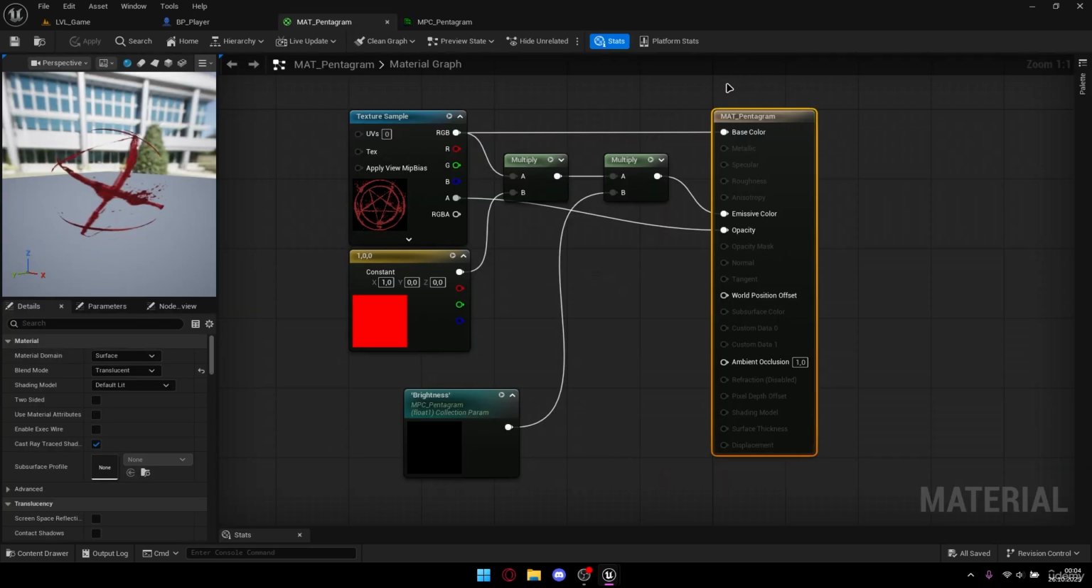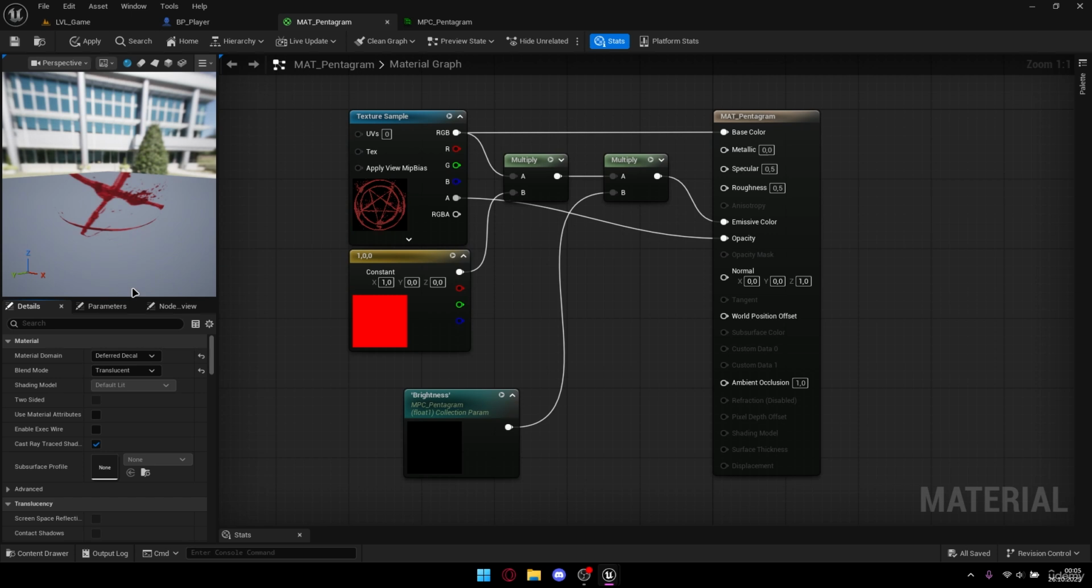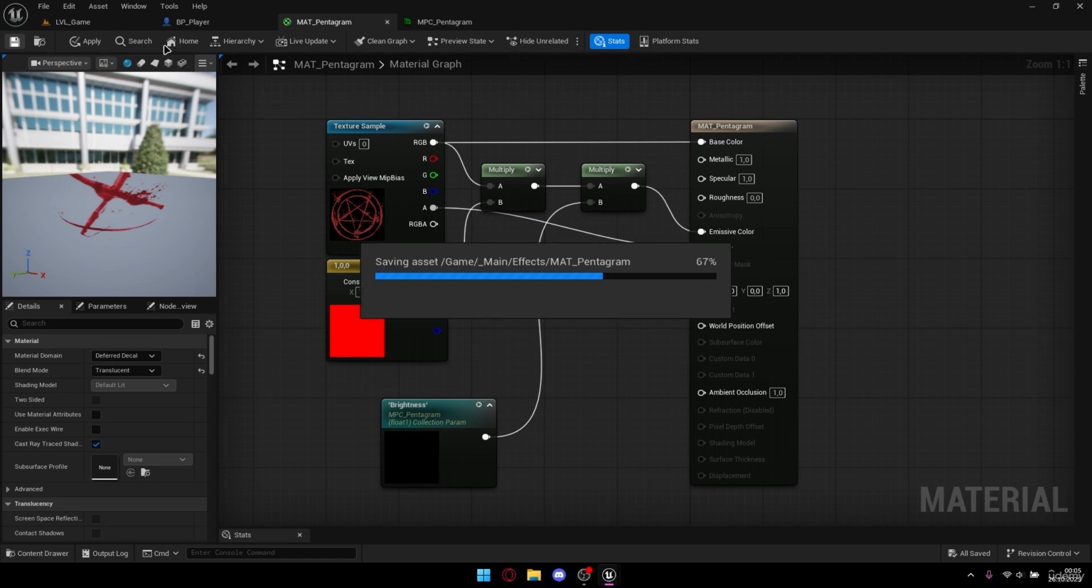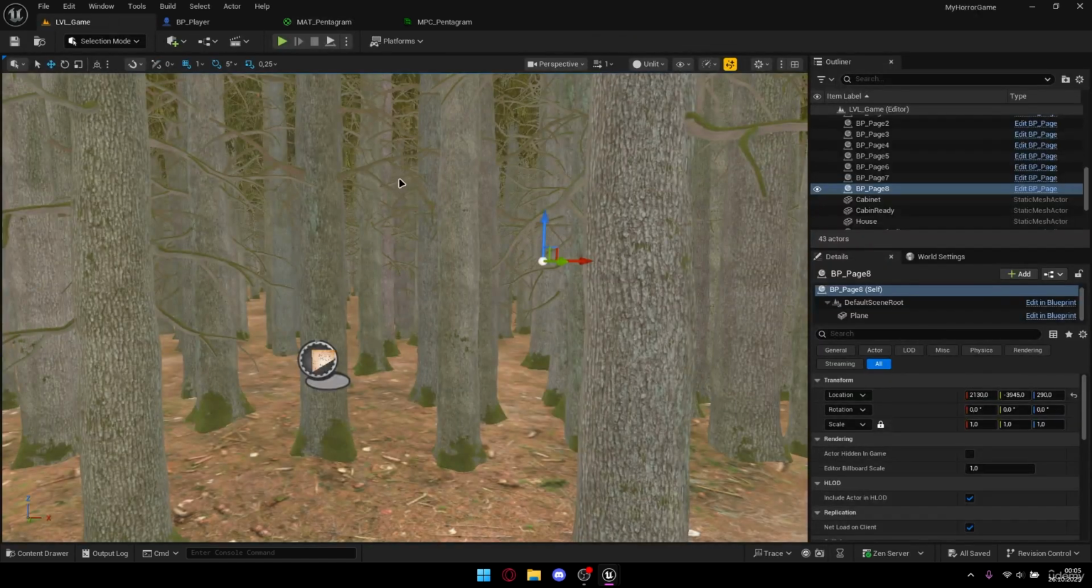And also in this pentagram settings here, we need to make sure this material domain is not a surface, it is a deferred decal, because we want to place this on the floor. So we can change this to decal and make sure this is set to translucent. Now we can just tweak some of these values. So I will just make the metallic 1 and specular 1, and for the roughness we will leave it at 0. And that's all we need to change. Now we can save this, and we can go to level game.